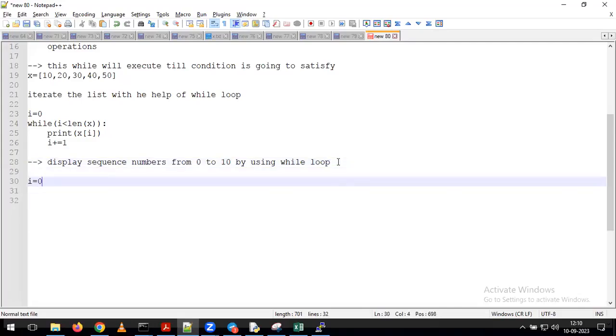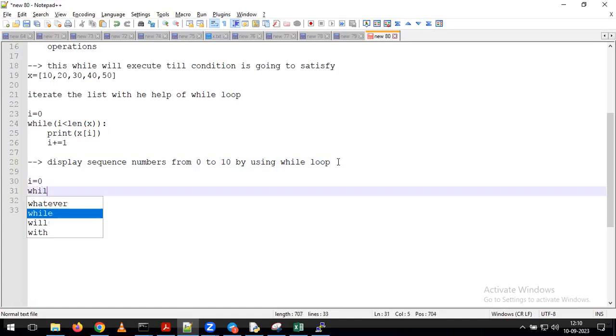In between, we can take the range. I'm giving I equal to 0. After that, I'm giving I less than 10. Why are we giving the 10? Because my requirement is I want to get the data only till the 10 letters and 10 digits. For that reason, I'm giving I less than 10.